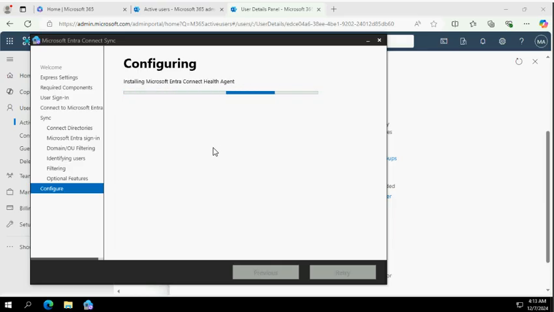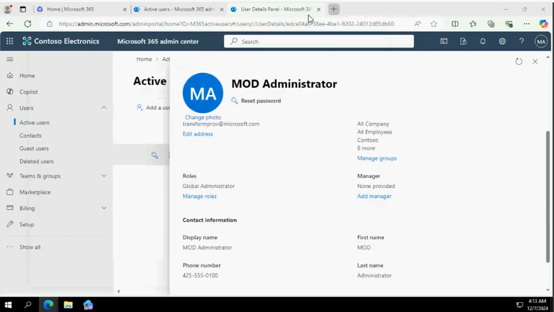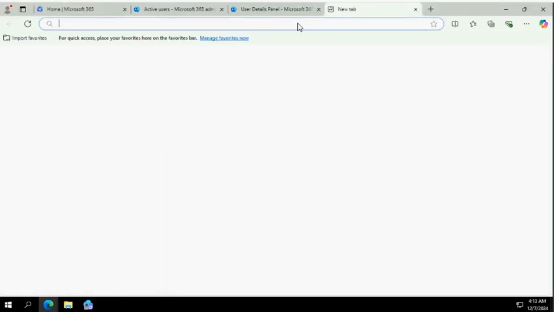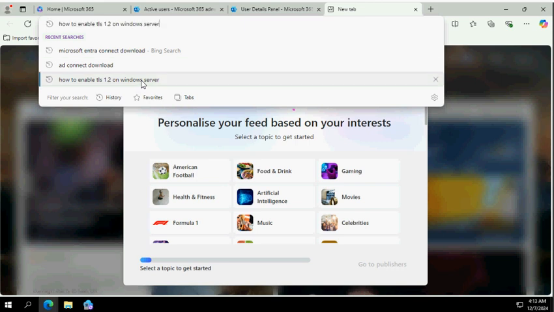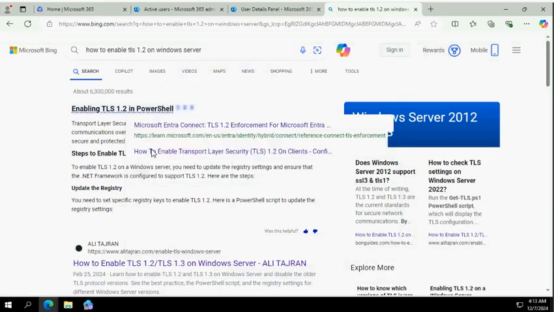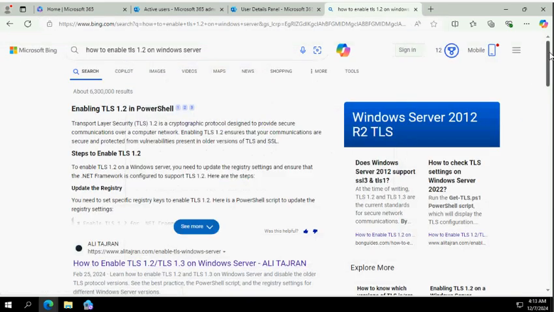So make sure that after installation, when you run this wizard, if you face a problem, there are certain PowerShell scripts available right here on Google for how to enable TLS 1.2 on the server.